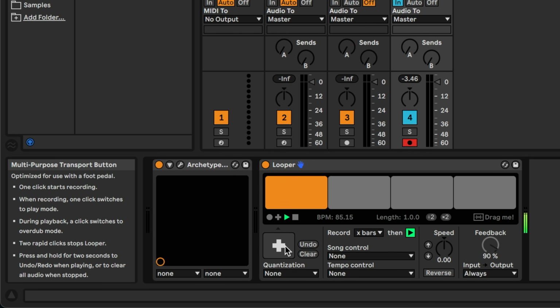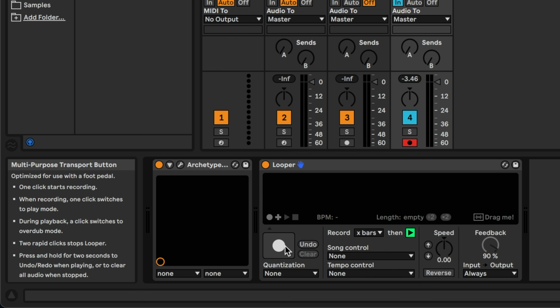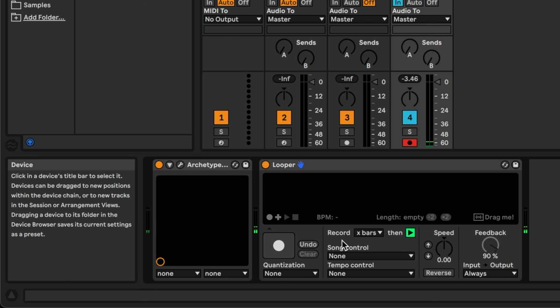The transport button then turns into a play button again, which, if we hit it, will simply start the loop again. By pressing and holding the button, we can either undo or redo a recording if the looper is playing back, or clear the entire loop if the looper is stopped. Personally, I like to press the button twice while holding it on the second press to clear the looper.